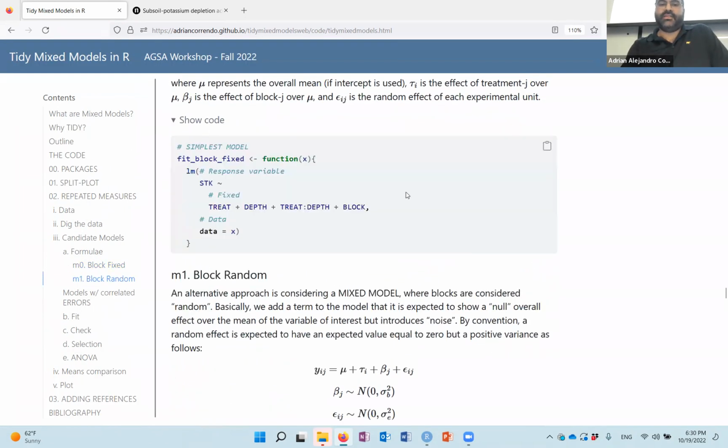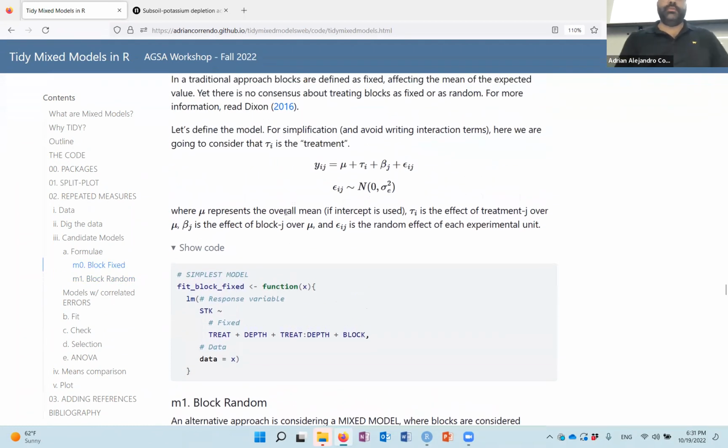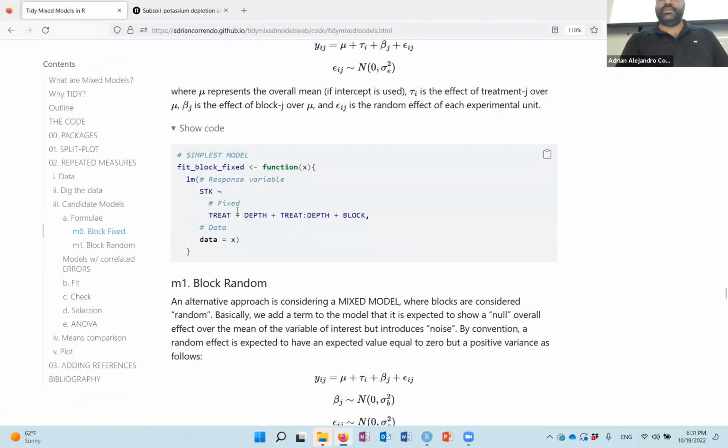And then to specify that, in the first model, the simplest model, what we call here M0, with block fixed, we just say, okay, we have treatment, we have depth, we have the interaction, right? And then we have block as 6, okay? And then we don't have any specification for the random component, because the random component will come later, and it's just a random error, right? You have 3 different levels of blocks, so the computer will automatically read that.